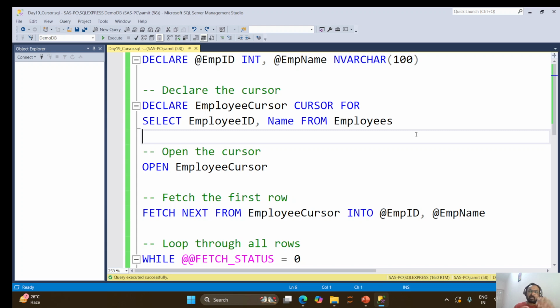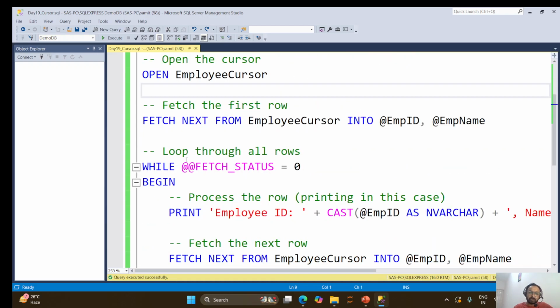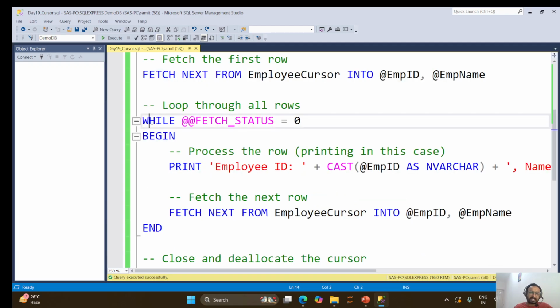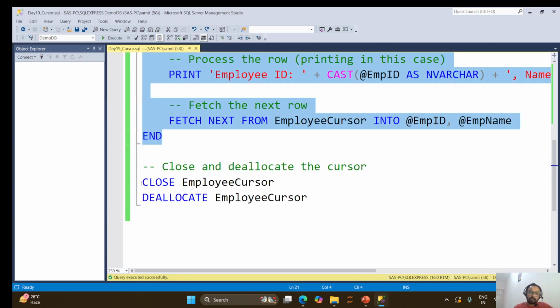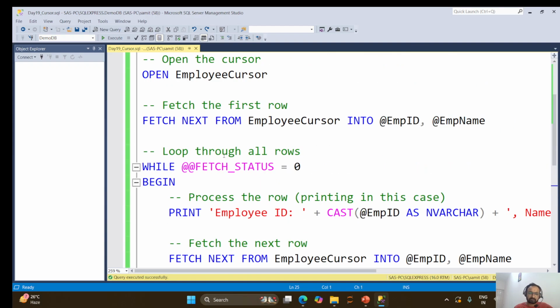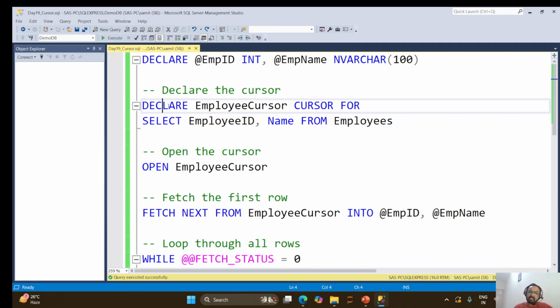A cursor has a standard set of commands to be executed to complete it. It has a structure. First you need to declare, then open the cursor, then fetch a record, then the rest of this should be in a loop, then you need to close the cursor and deallocate. When you declare something, you are allocating memory for that variable, right? Here you declare these two variables and you have allocated memory for them.